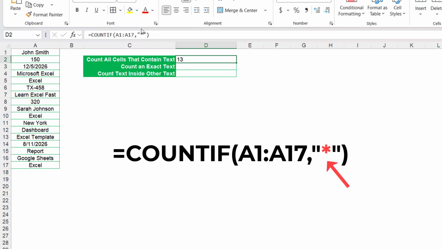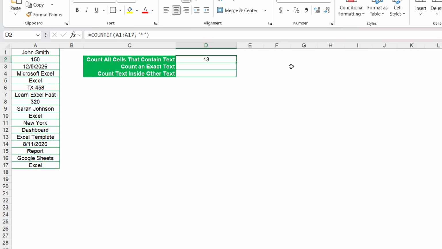The asterisk is a wildcard character that represents any text. Because of that, Excel counts every cell that contains text and ignores cells that contain only numbers or dates.